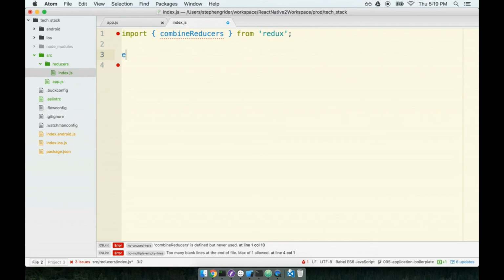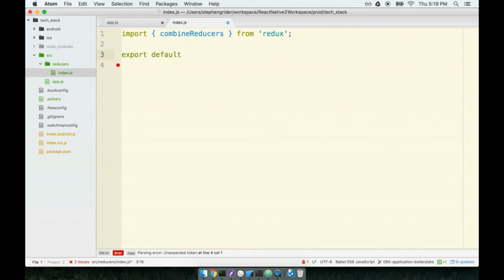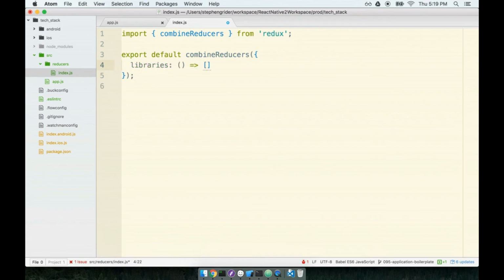I'm going to put down export default combineReducers, and I'm going to pass it an object. It's going to have a single key of libraries, and that's going to return an empty array for right now. So at this point, we created one reducer. It's going to have the name libraries, and by default, that reducer always returns an array, no matter what. So even if an action comes through this reducer, we are always going to get an array returned.